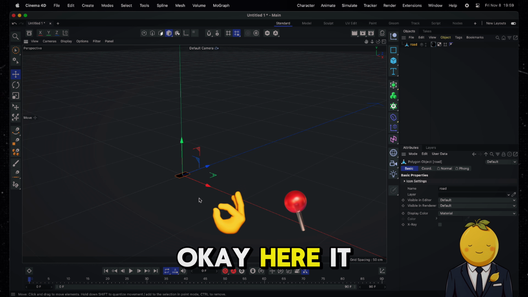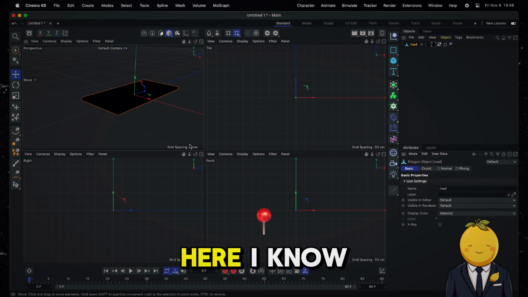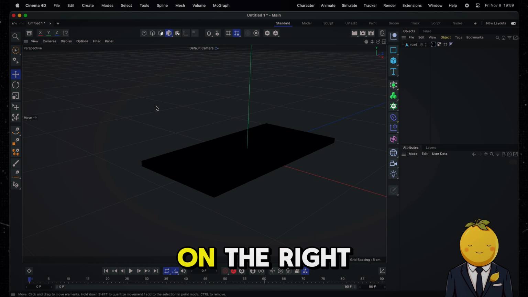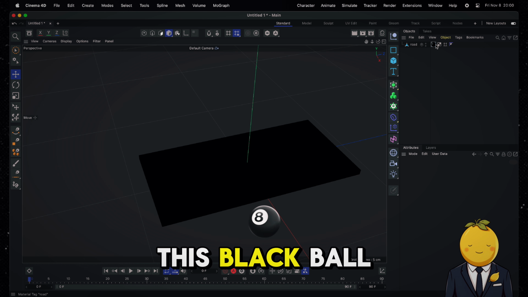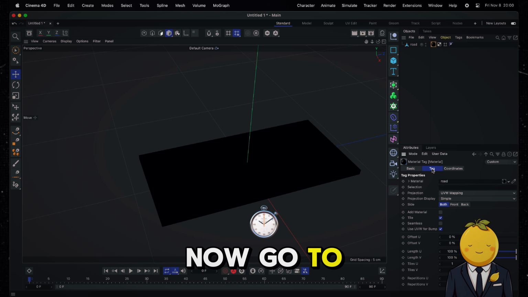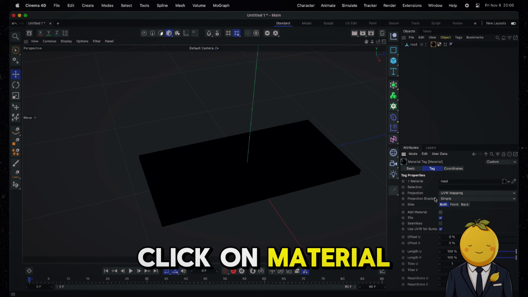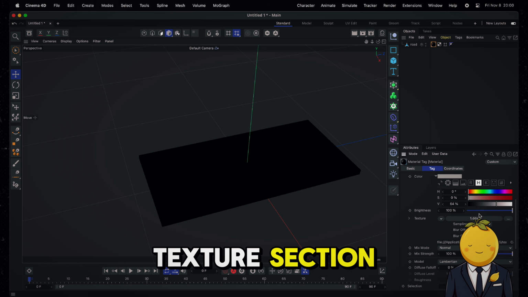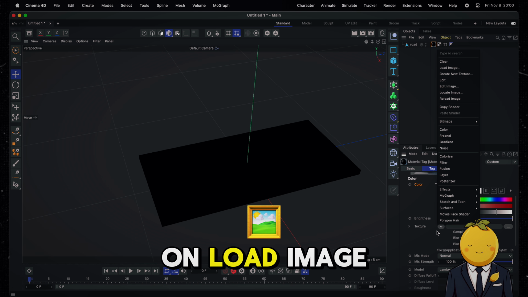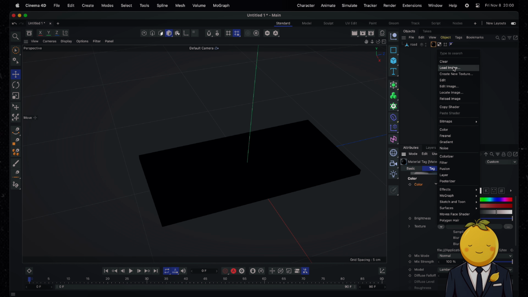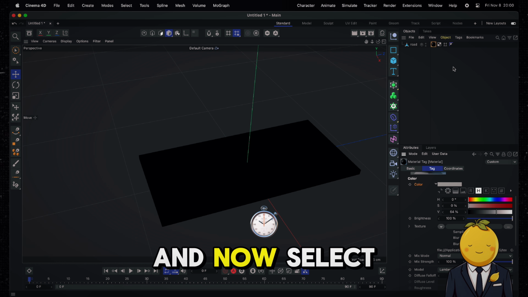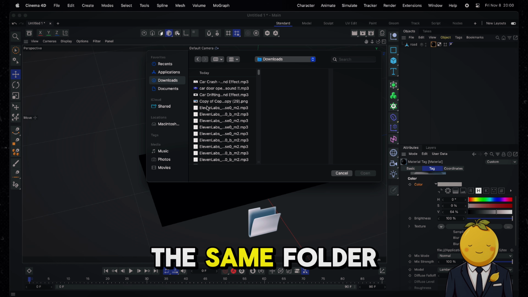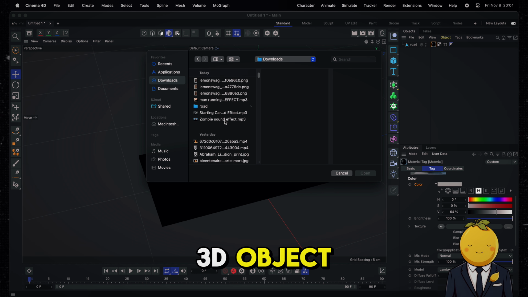Okay, here it is black. But no worries, here I know how to change the materials. On the right, you will need to click on this black ball. Now go to Tag, and then click on Material. Now click on the drop-down menu of the texture section and then click on Load Image. And now select the texture image that is in the same folder as the free 3D object.